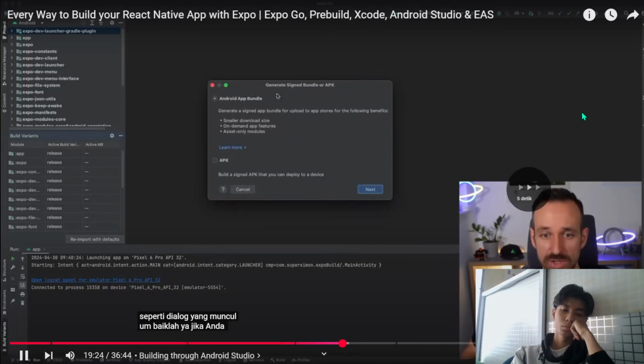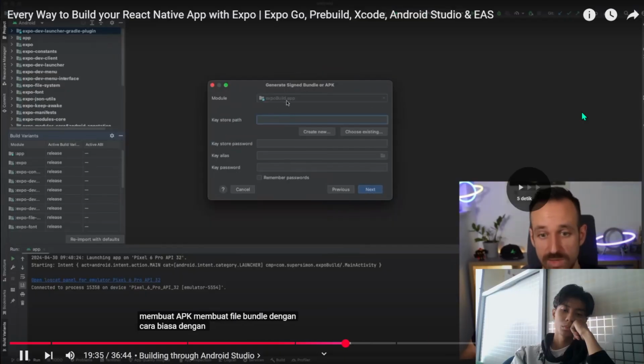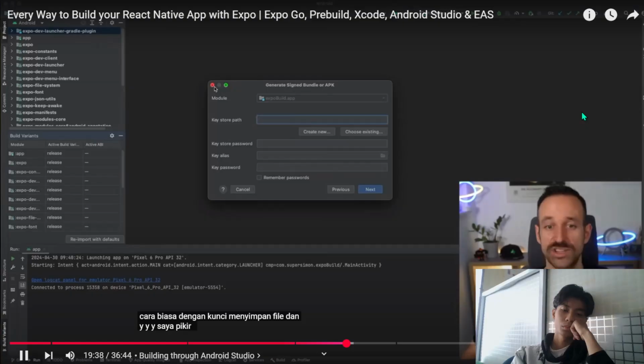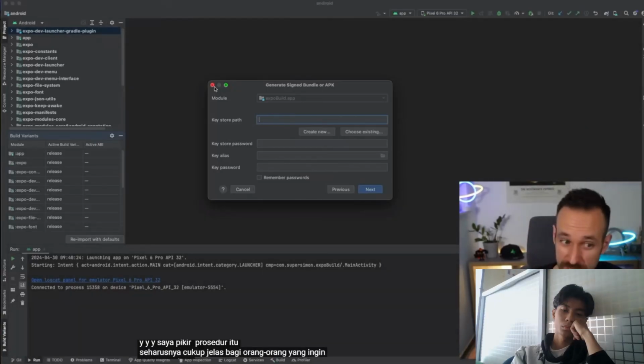If you do a generate signed bundle, then you go through the process with the keystore files and so on. I think that procedure should be pretty clear for the people who want to use this.